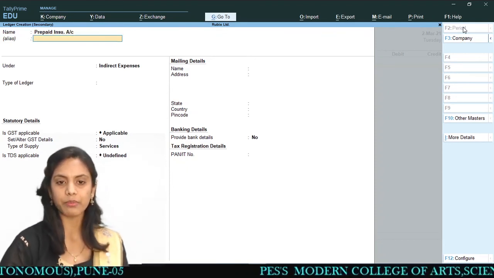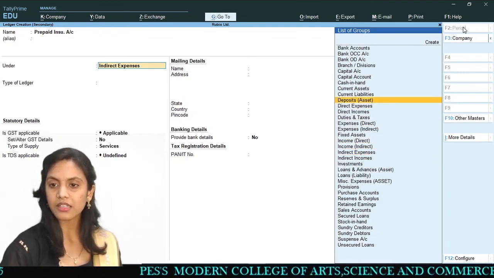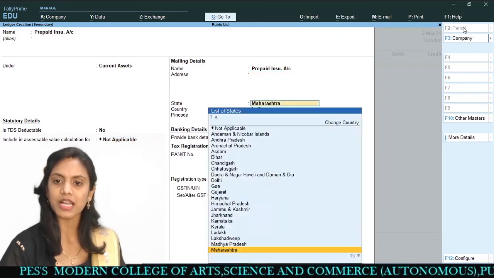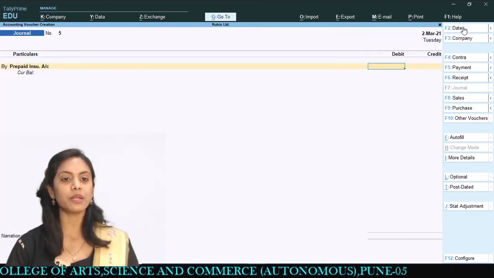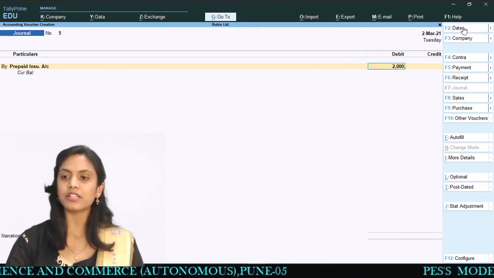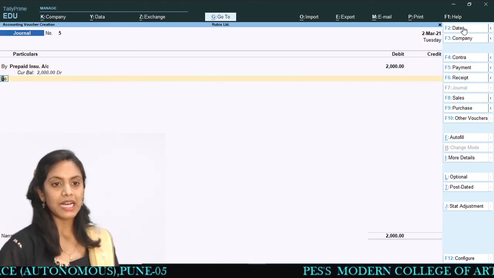Likewise, I have prepared it under current assets. I will show it under current assets from the list of these groups. Current assets, likewise, I will choose. Likewise, we have prepared a prepaid insurance account. Now, what amount was related to this one? That is 2,000. 2,000 was related to this one.